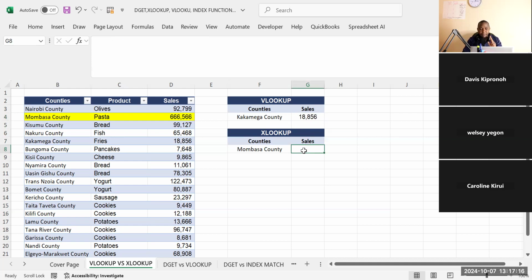I've said XLOOKUP is only available in 365 Microsoft Excel. If you write equals XLOOKUP, you can see the XLOOKUP. The same procedure, it will ask you the lookup value. So our lookup value again. If you have any questions, kindly post on the chat. I will use Mombasa, comma. It will ask us the lookup array. Here we need first the counties, which is Mombasa or whichever county.